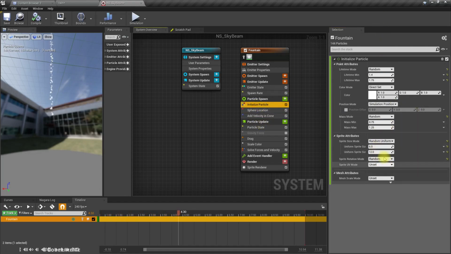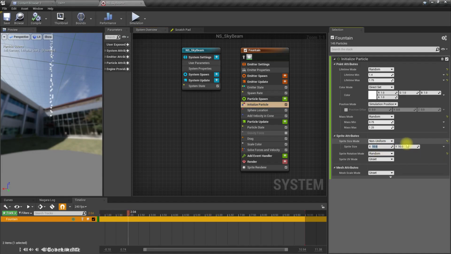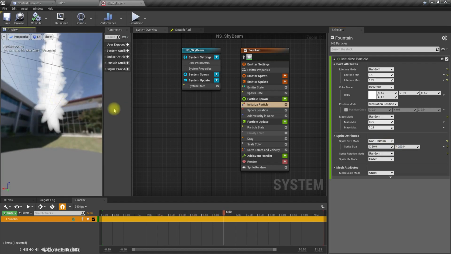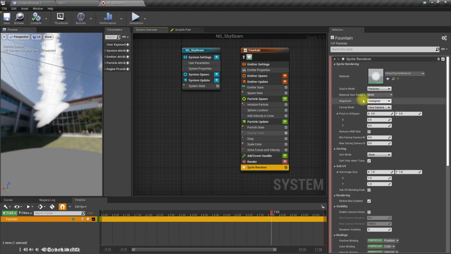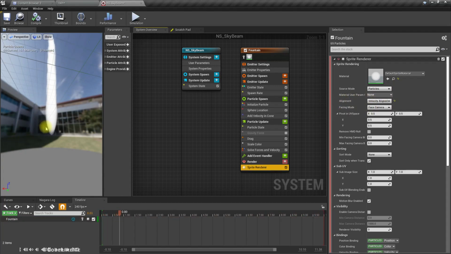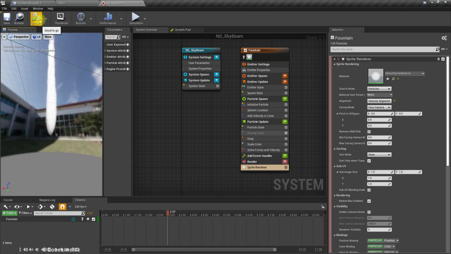and particle size I'll make non-uniform, X size 10, maybe 50, and Y size should be longer, 200, but this should orient towards the movement. So here under sprite render alignment, I'll set it to velocity aligned. So now we do have a beam like thing.